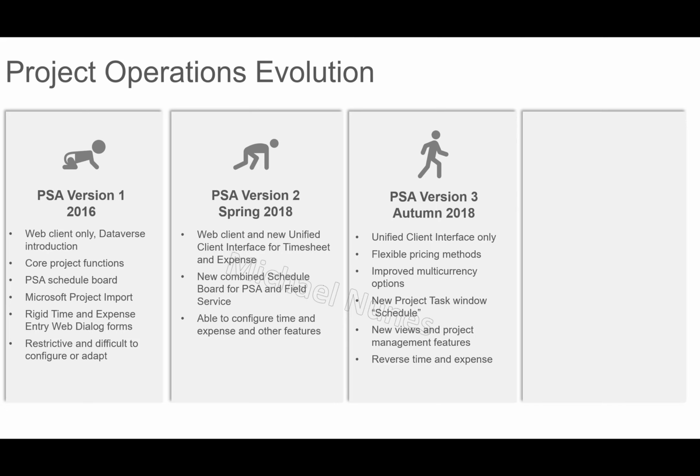In this version, it began to become much more of a mature product, with multi-currency options being made available, and more functionality such as new project task window schedules. It also added new features in the project management areas, and we could also do things like reverse time and expense without having to process a manual journal.